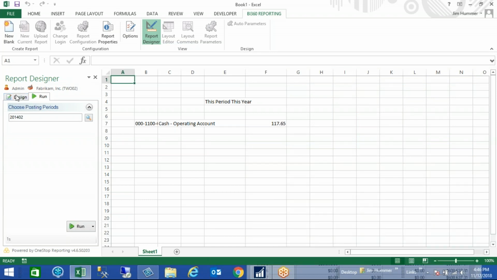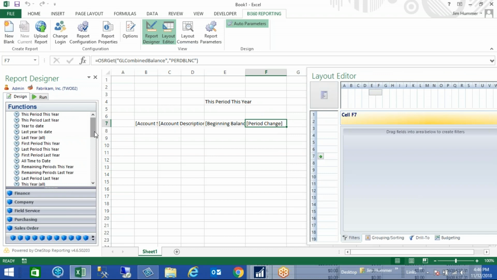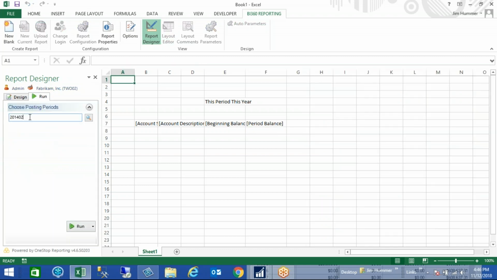So how can I expand on that? So I'm going back to design, and I'm going to go here, back to my finance, and I'm going to change this from change to balance. So if I go here under my balance, you notice this number is different now. So this basically is my change plus my beginning balance.